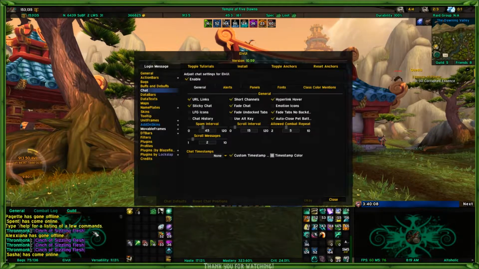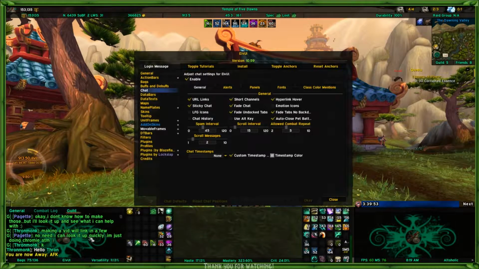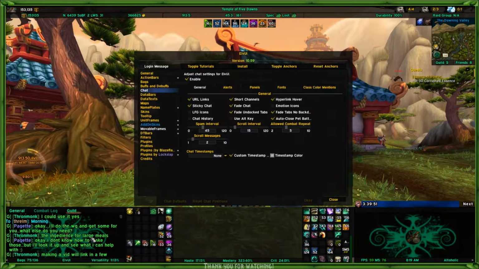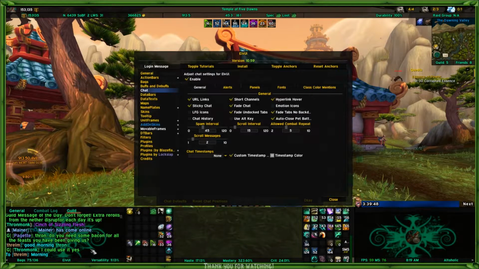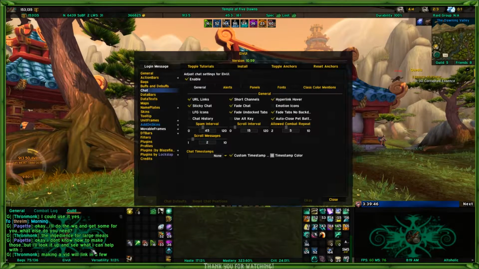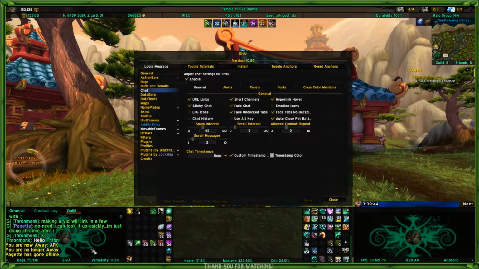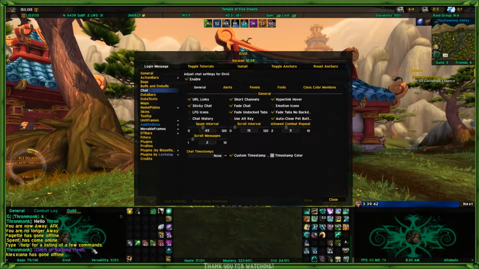Scroll interval is 15, and that's in seconds as well. And then allow combat repeat, so it'll only repeat in combat 5 times. That's all you'll see. Scroll messages: mine is set for 2, so every time I go up or down, every click of my mouse wheel, it will move 2 lines at a time. And you can set it as many as 10.